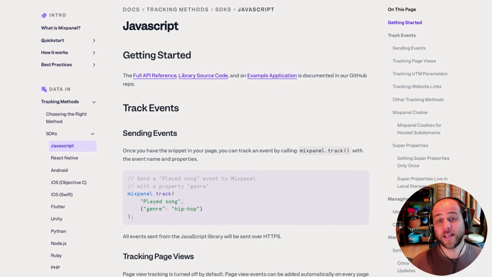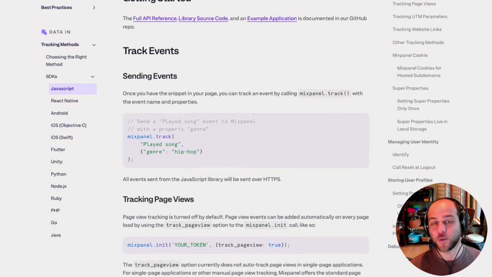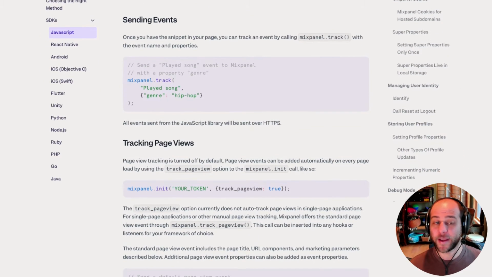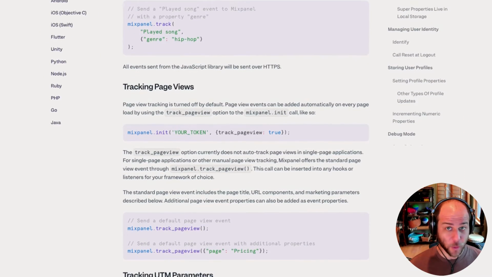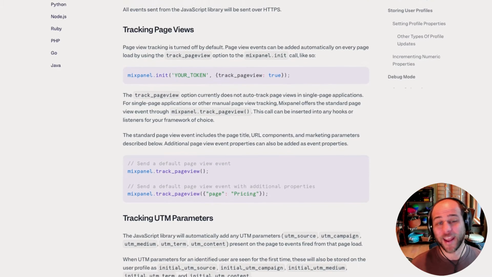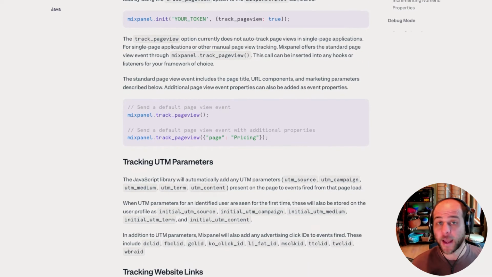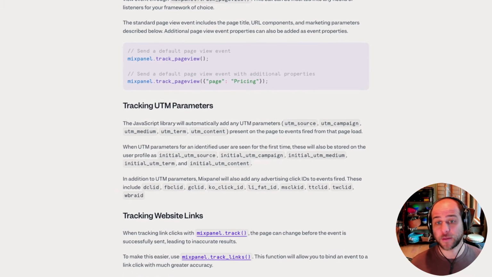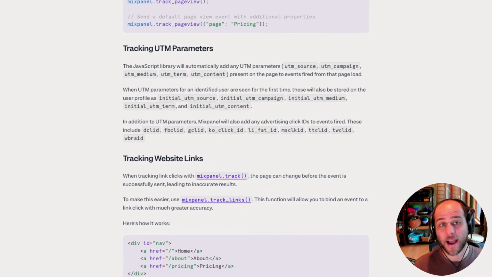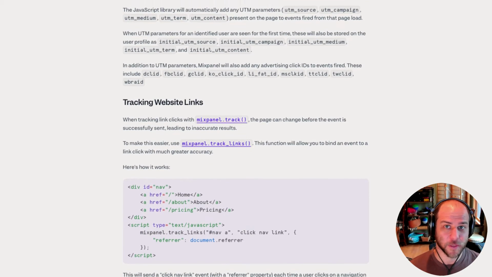If you have no idea where to start and nothing in place, don't worry. We have client and server-side SDKs with quick start guides to get you started on any technology platform. And remember, you can always reach out to the Mixpanel team for more information about how to get set up with your particular use case.